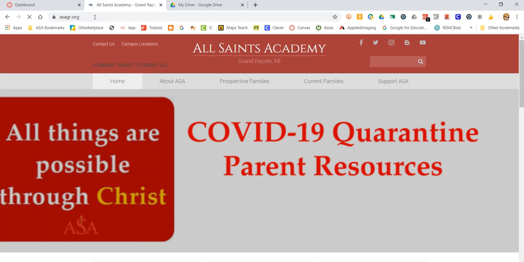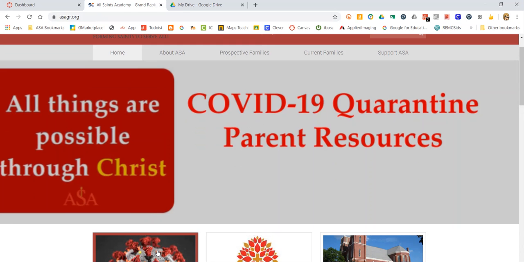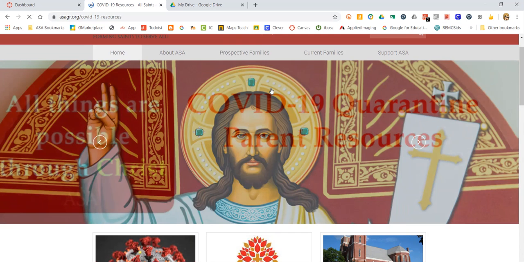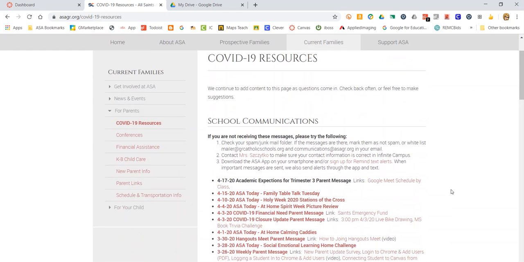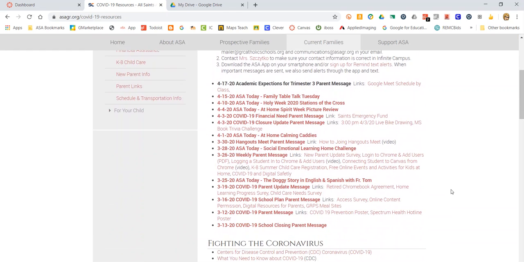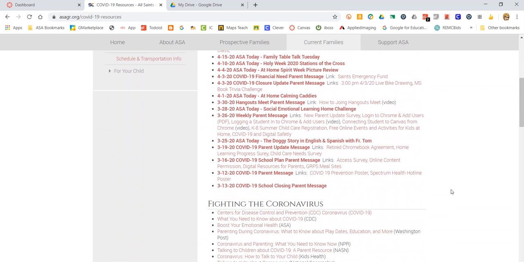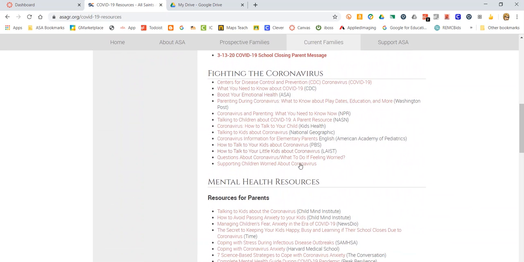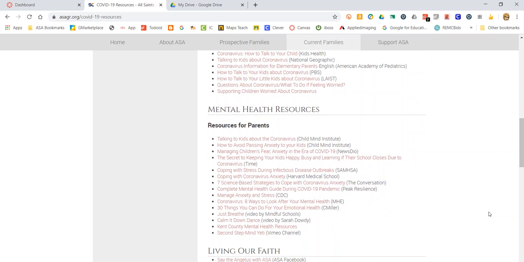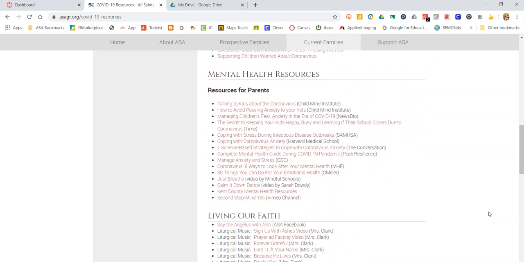So we're going to go to the All Saints Academy website, asagr.org. This first tile that shows, as well as this link, are going to get you to our COVID-19 Parent Resources page. So at the very top of the page, you're seeing all of the messages that we have sent out thus far during the stay at home and distance learning situation that we all find ourselves in. Below that are just some basic coronavirus information and a link to the CDC. I'm sure you're all very well versed with coronavirus by now.